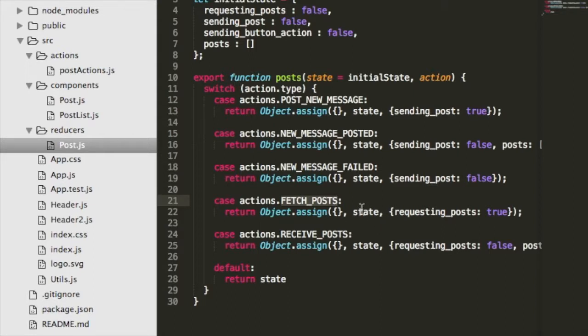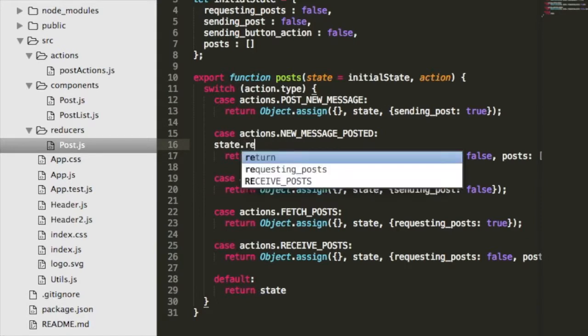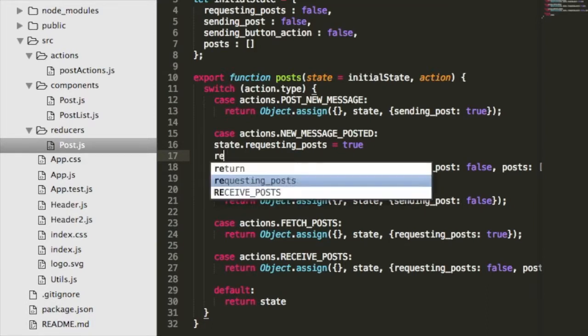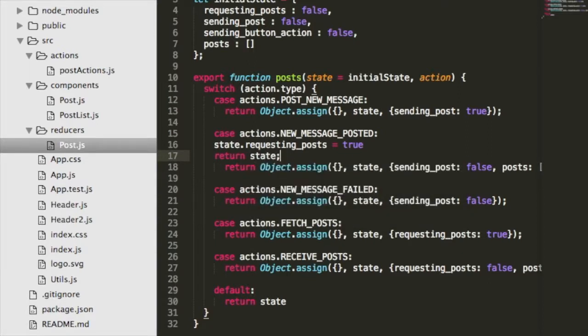So all we have to do now, there's one more important thing you need to note. In your reducer, do not mutate state. When I say mutate, I mean change the content of your state directly. Always copy the value of your state, modify the change, and return the new state. Now, if you look at this, Object.assign does that for us. What I do here, I could have just done state.requestingPost equals true, right? And return state. It's the same thing that I just did. But this is bad practice. Don't ever try to modify state directly like this. Don't try it. It's an offense.